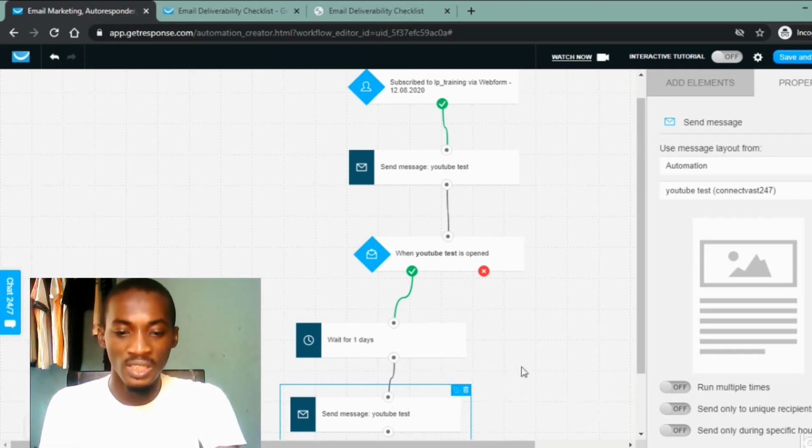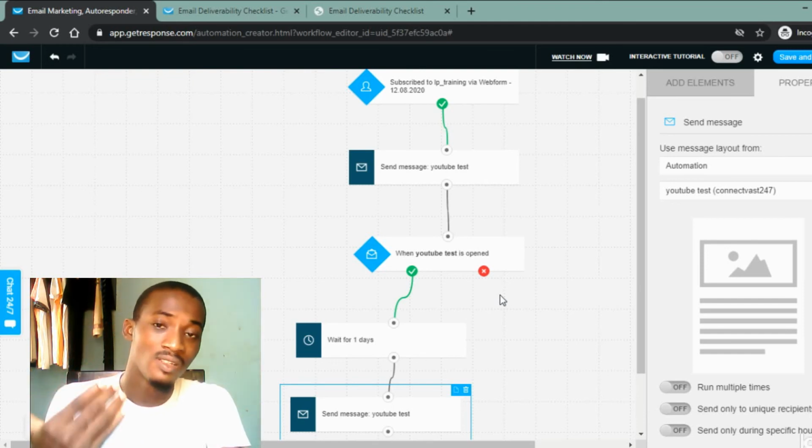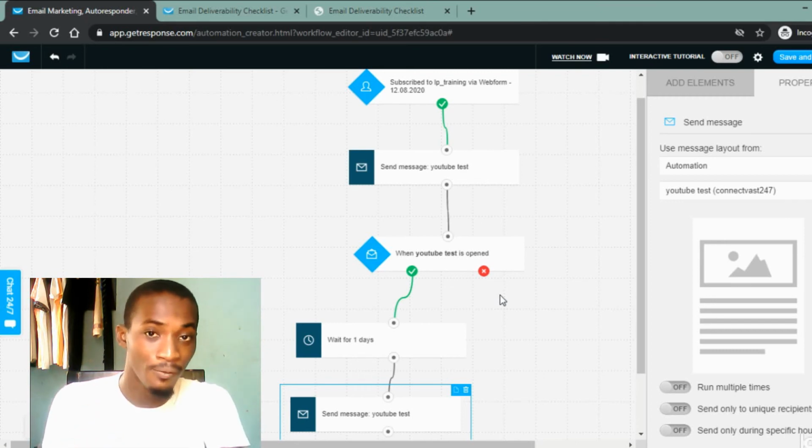So this is for this. When this message is opened, this is going to wait for 1 day. Then they are going to receive another message. But if they did not open it, let's say some people just decided to opt in and maybe they forgot to open their email, or maybe something came up that they were unable to open the email. So there's possibility that they might not come back to open that email again. It means that they've forgotten you.